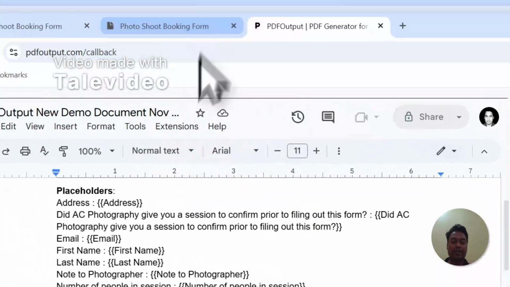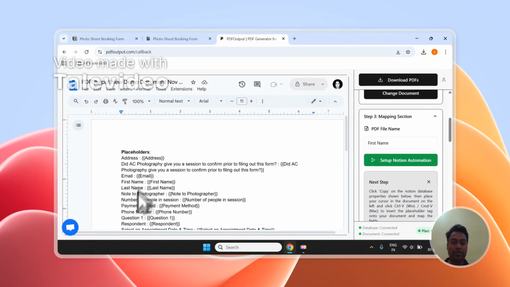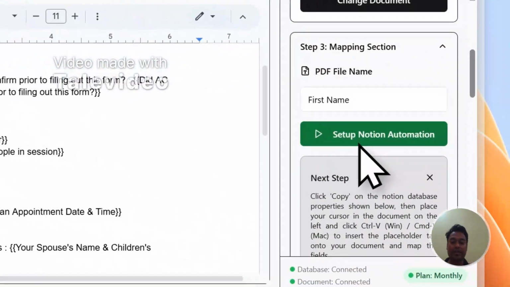And just a reminder, when you're automating this stuff, it will use the exact template which you already have on PDF output dashboard to create the PDF. So make sure your document is correctly set up before you click on this button.